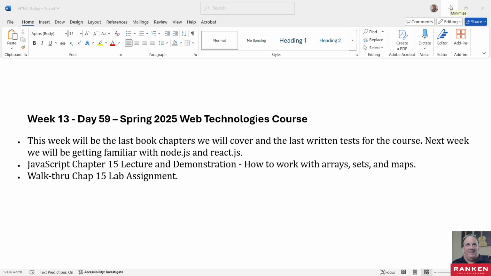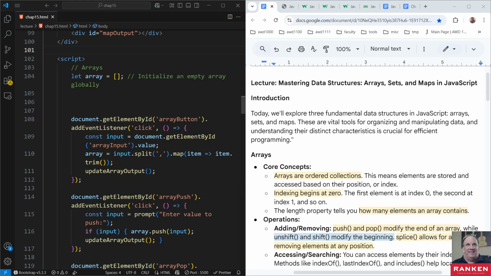Okay, let's get the lecture started here. Today we'll explore three fundamental data structures in JavaScript: arrays, sets, and maps. These are vital tools for organizing and manipulating data, and understanding their distinct characteristics is crucial for efficient programming.